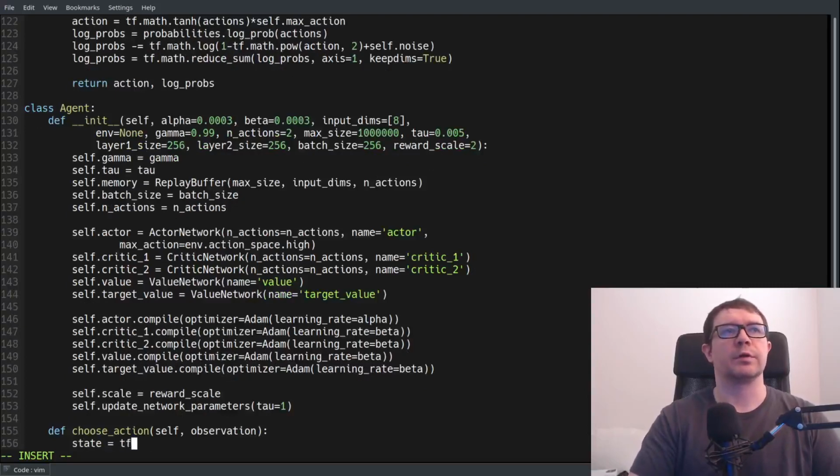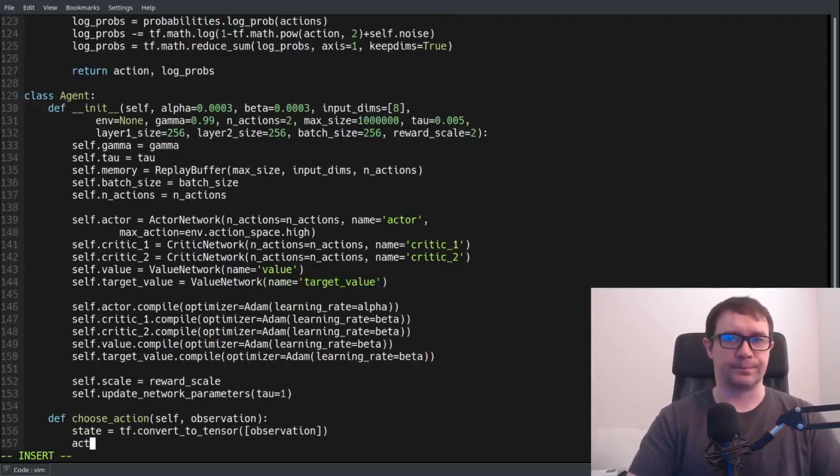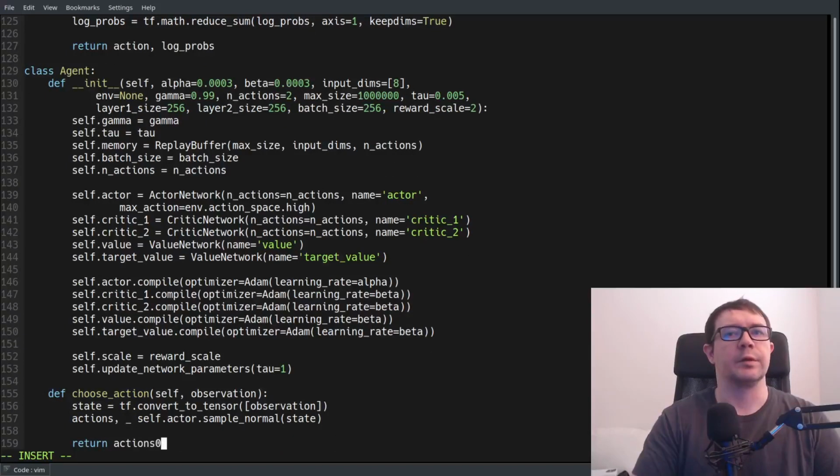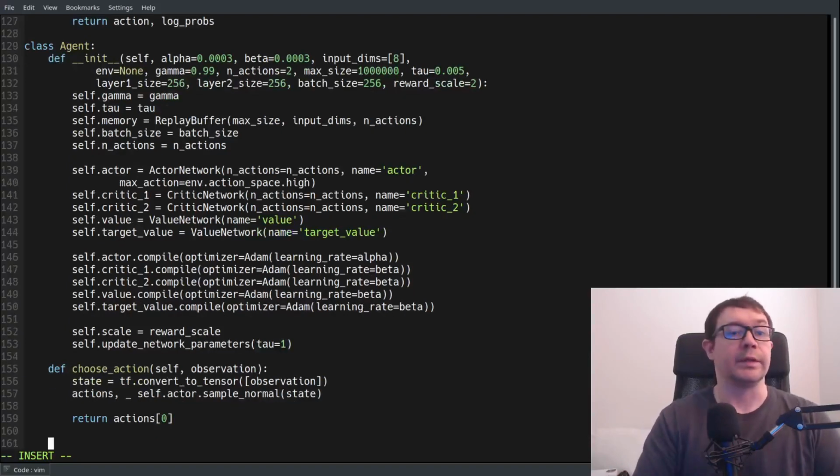So we want to convert our state, our observation, to a tensor. And the neural network expects that we will have a batch dimension, so we have to add an extra dimension to get our batch. We want to get the actions. We don't really care about the log probs at this stage. And then we just go ahead and return actions 0, because the tensor, I believe, is the output, and we want to return a NumPy array because the environment doesn't accept a TensorFlow tensor as input to the step function.